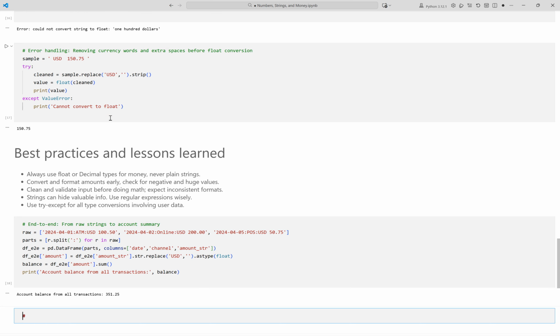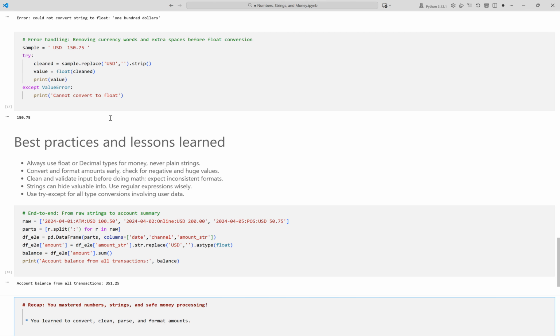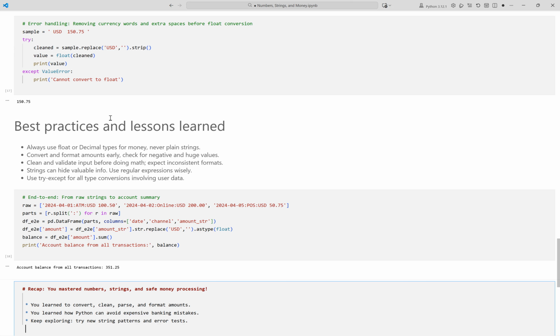Recap: you mastered numbers, strings, and safe money processing. You learned to convert, clean, parse, and format amounts. You learned how Python can avoid expensive banking mistakes. Keep exploring, try new string patterns and error tests.